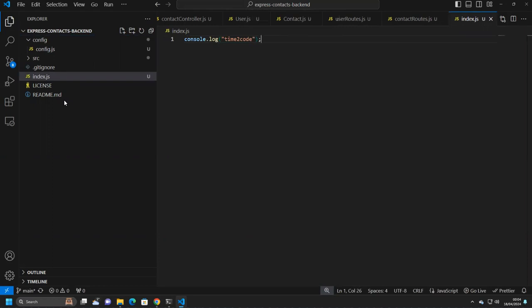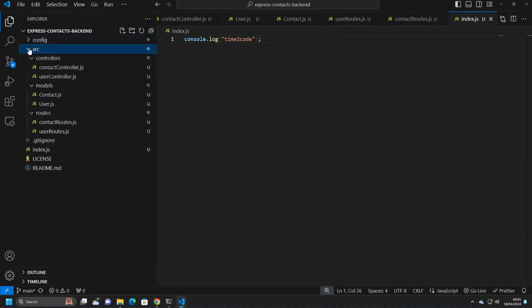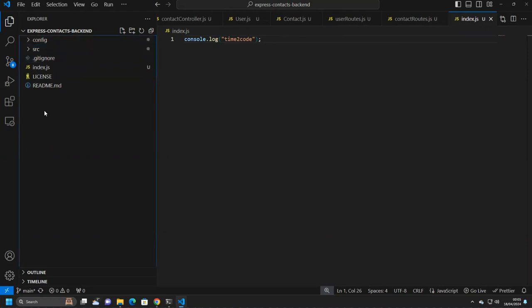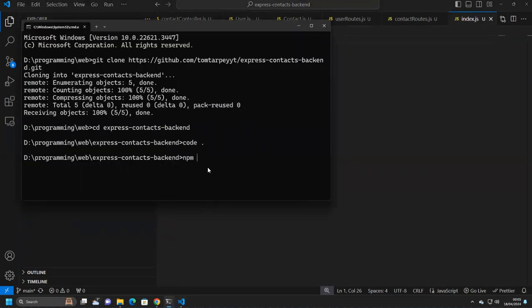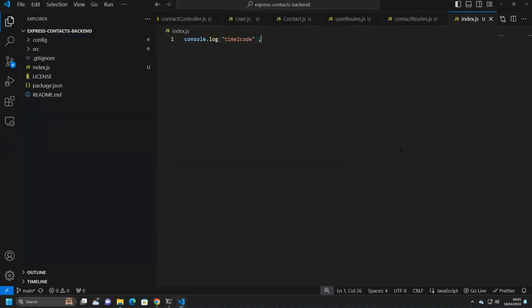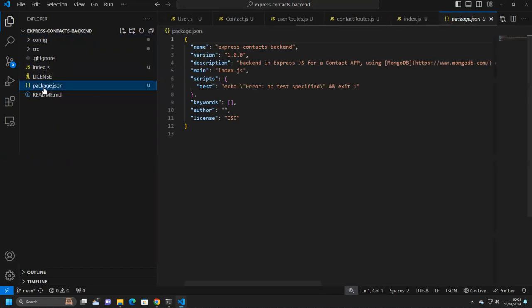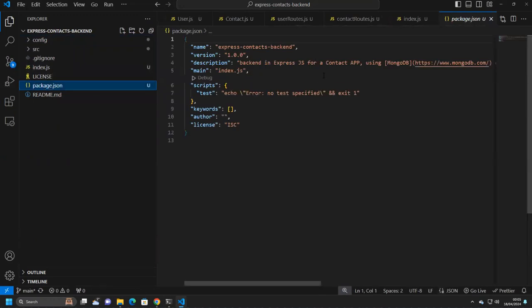Okay. Now, based on this, I want this to be an actual project. I think that's probably enough of that. So what I'm going to do is an npm init -y to initialize the project. Let's have a look at our package.json. We've got the information in there, an index.js.